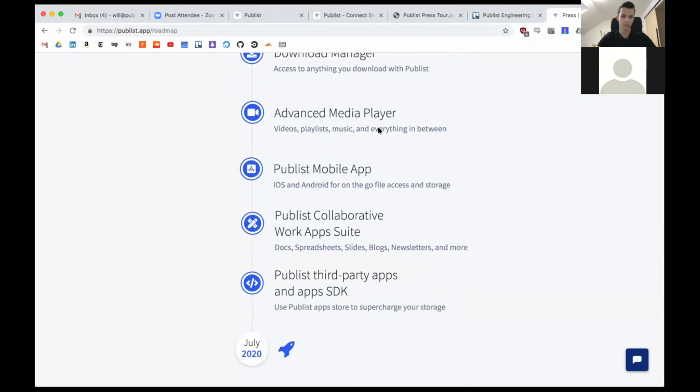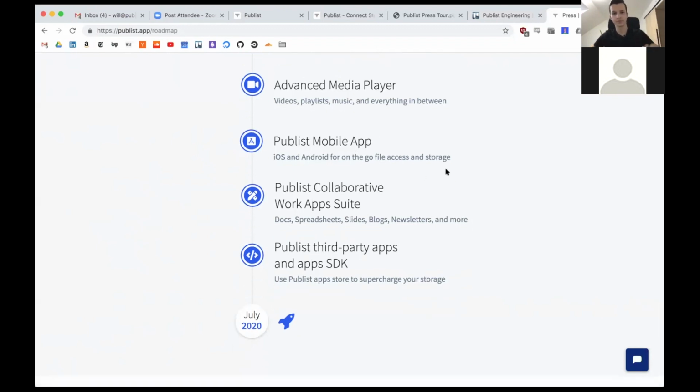This is, again, one of those features that's been really highly requested: both the ability to embed and improvements to our media player. So that's something we want to do both for music and videos, supporting playlists, supporting a great player interface, and pretty much everything in between. And then our Publist mobile app, we plan to have out before July 2020.